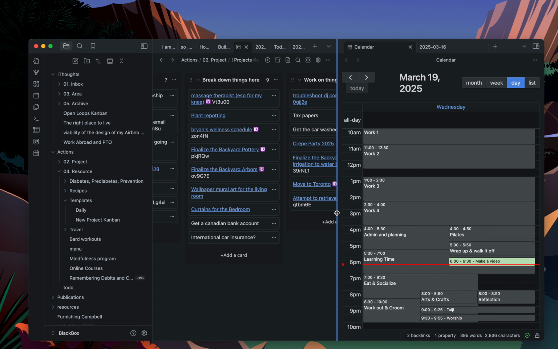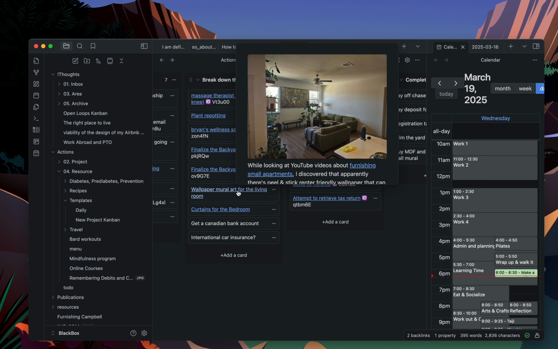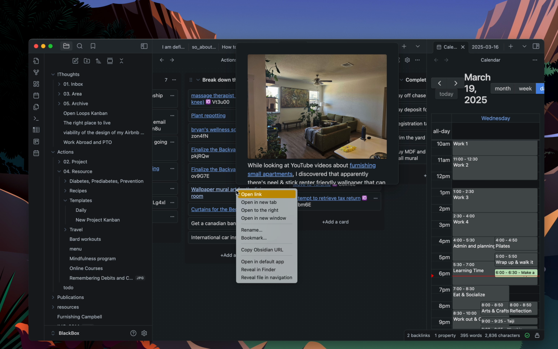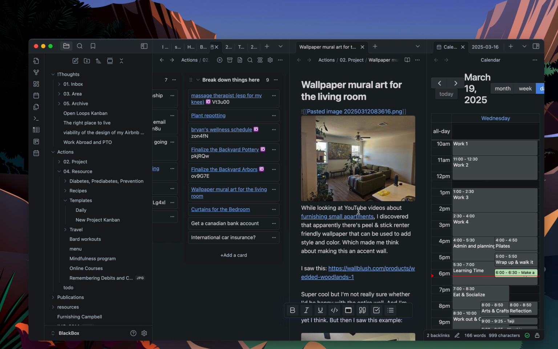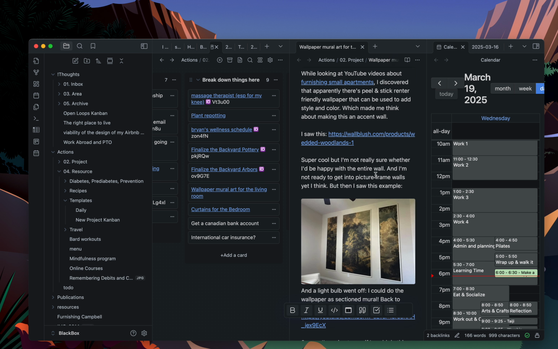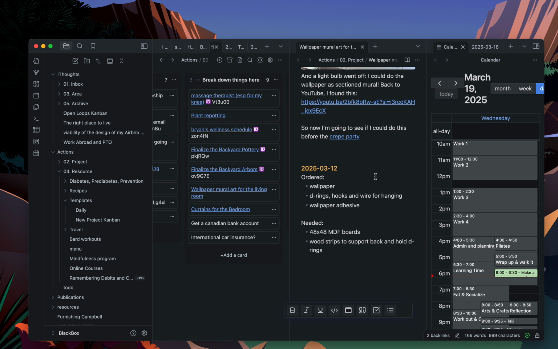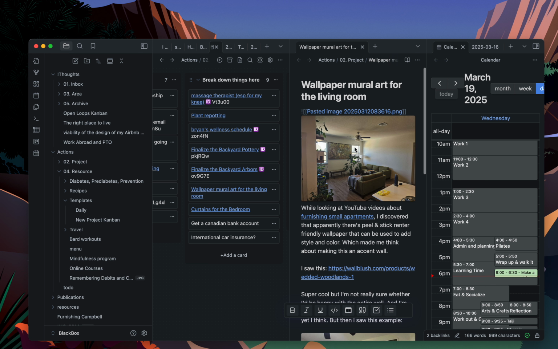What's really nice about that is, for example, I was showing you the mural for the living room. If I click this and open in a new tab to the right, you can see I threw in an image from a screenshot that I took. I've got links to YouTube videos and other stuff that I did. So now I can wrap all of my ideas into one location and have that listed as an item on my to-do list.